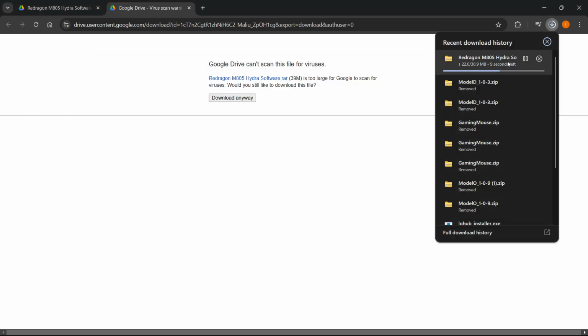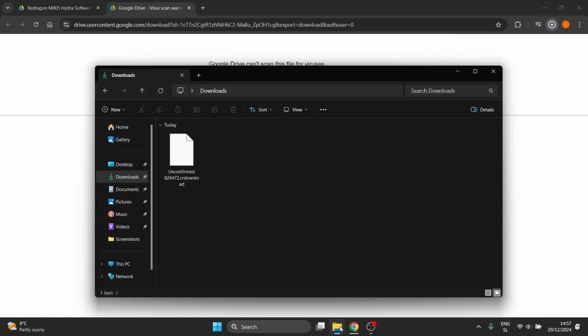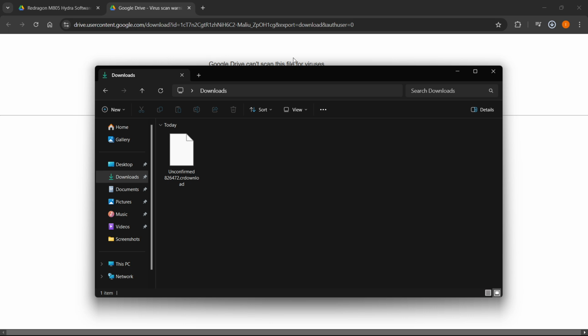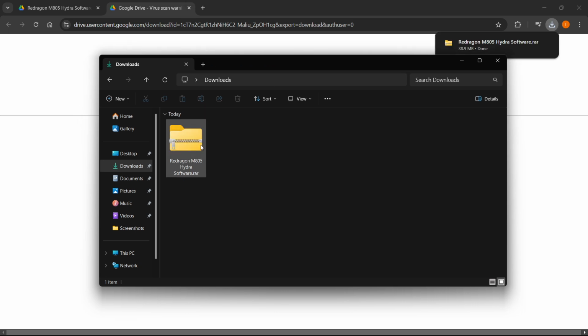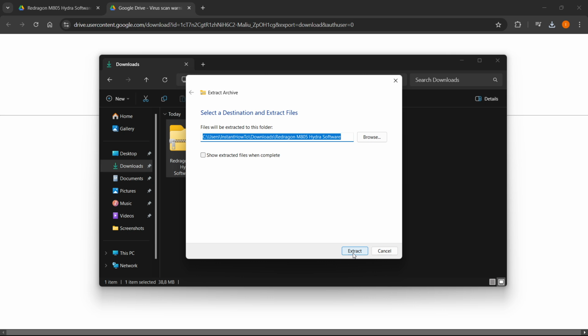So, of course, you're going to have to wait for this. It's about 40 megabytes, as you can see, not too big. However, if you have bad internet like me, this will take a bit of time. And then once that's done, in a second over here, there we go, you'll have a RAR folder. What you have to do, click on it, and then right-click and press Extract All. Then click Extract yet again.